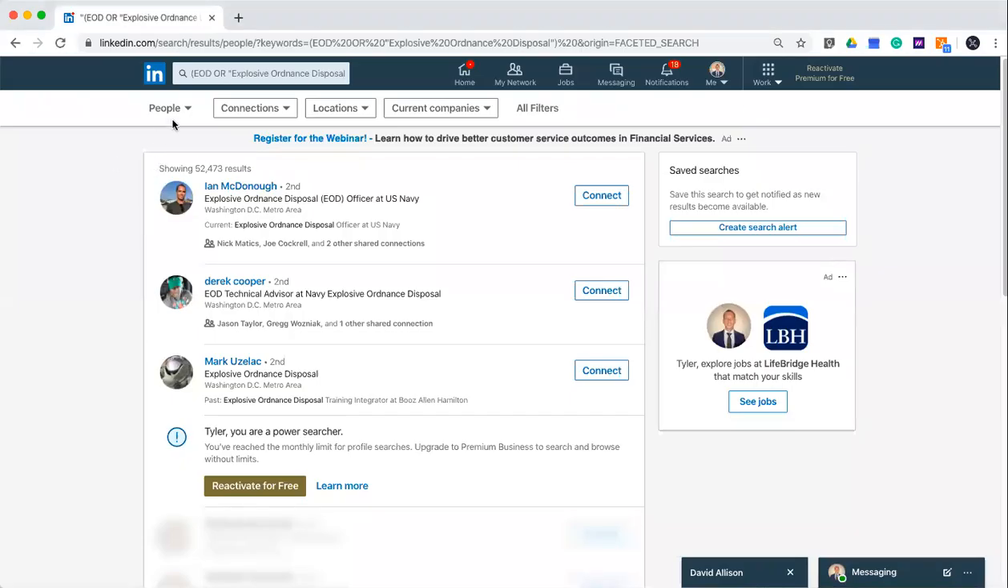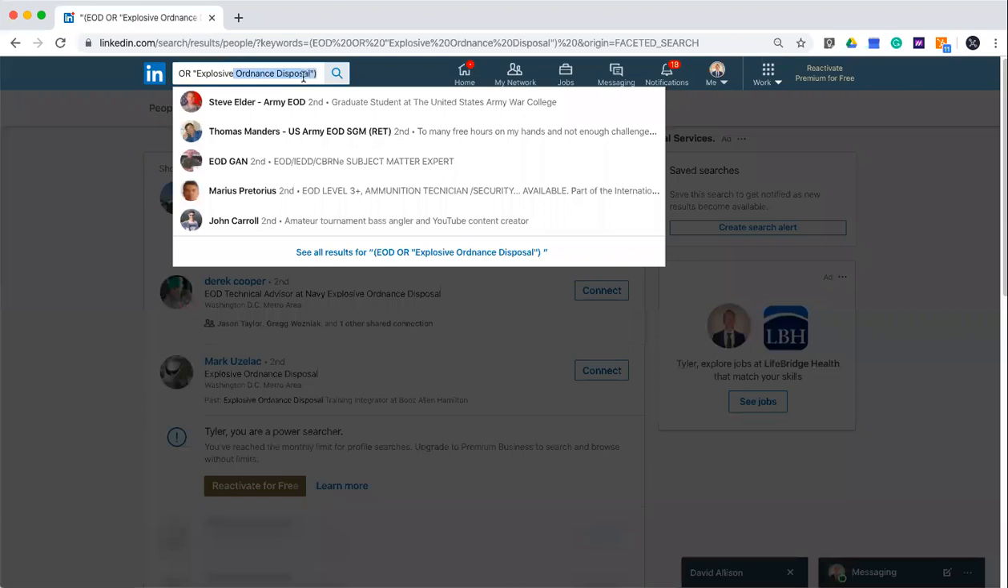Okay, so we've already learned how to use boolean logic with the and or statements as well as not with the minus sign. So we're just going to continue that on and look at LinkedIn a little bit deeper and how we can apply filters to our searches. So right now we have 52,000 results here for EOD, or explosive ordnance disposal. That's quite a large list, and that includes everybody. It doesn't include just the people we're looking for.